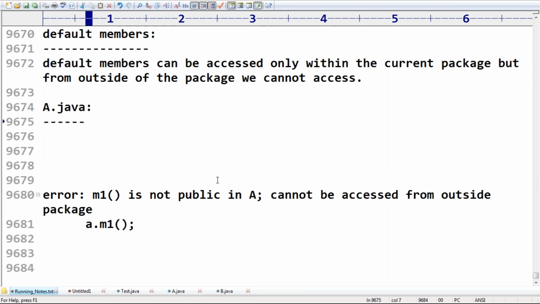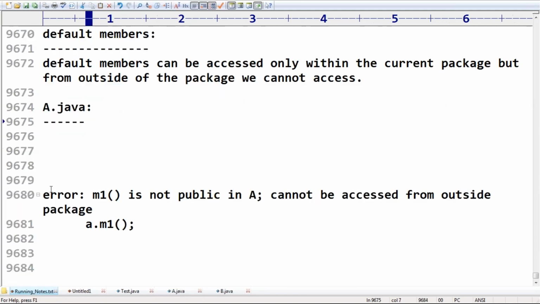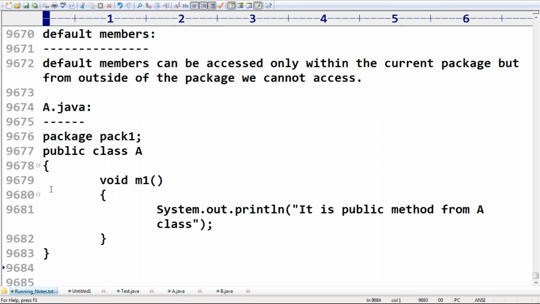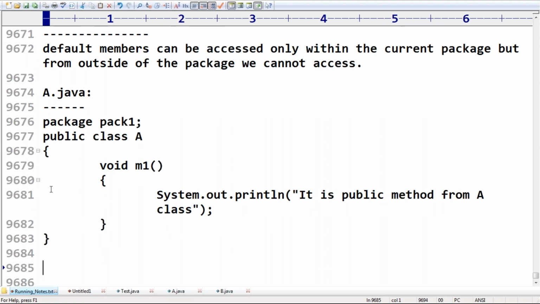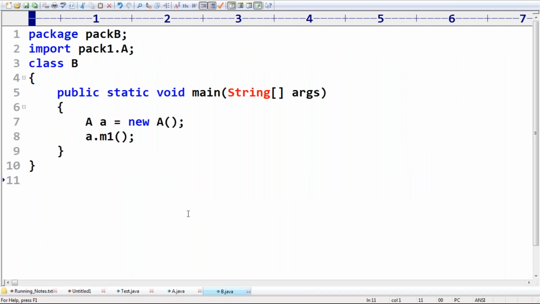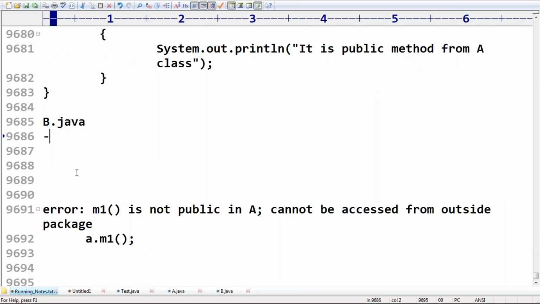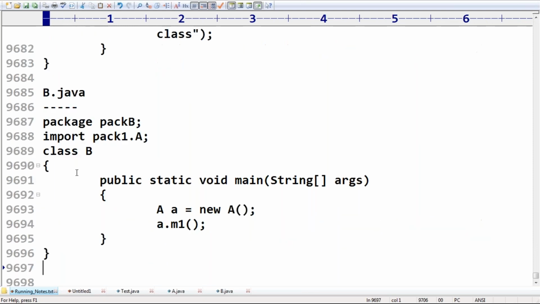Can you please confirm, any doubt? Please respond. Any doubt about this one? Okay.